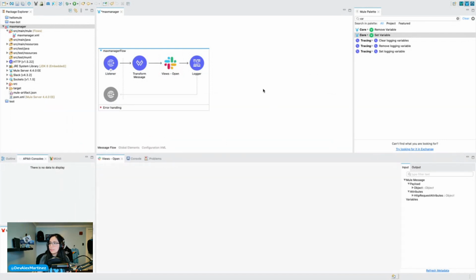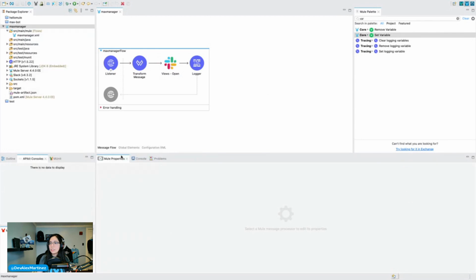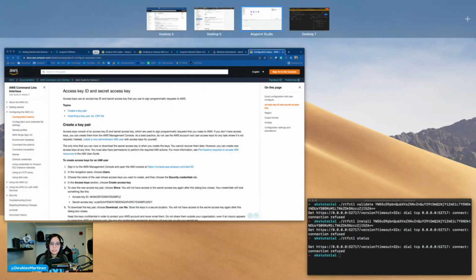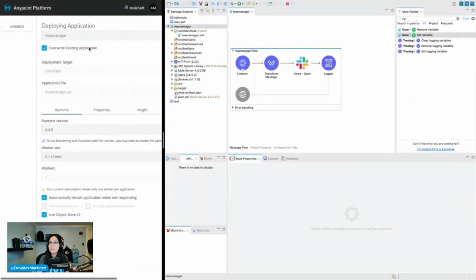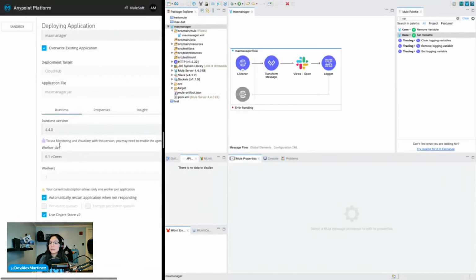Okay. Now let's hope that this works. I'm just gonna go ahead and deploy this because I like to live on the edge. Deploy to CloudHub. Come on, come on. Can I move this? Why can I not move this? Can I just put it here? Ah, damn it. Okay. Well, that doesn't look good. All right, whatever. Yes, overwrite.